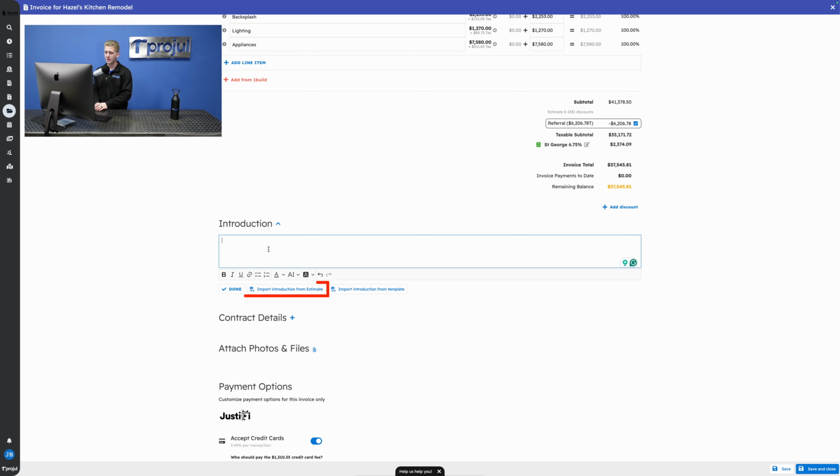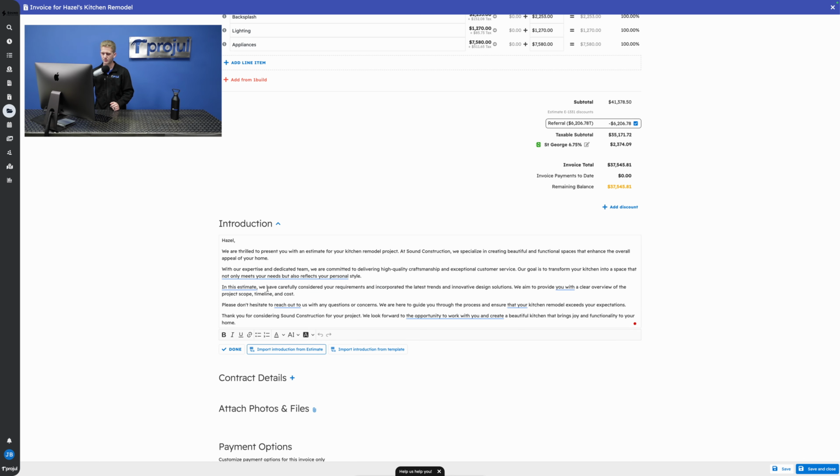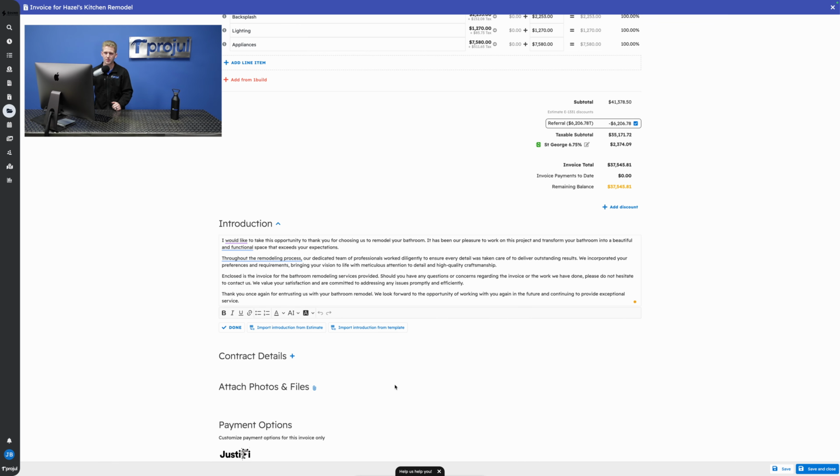The first is to import the introduction from estimate. This will pull whatever I put as the introduction in my estimate for this project and add it to this invoice. The second button you'll see is to import an introduction from a template that I've already saved in the past. If I click on this, I'll go ahead and import, for example, a bathroom remodel template.